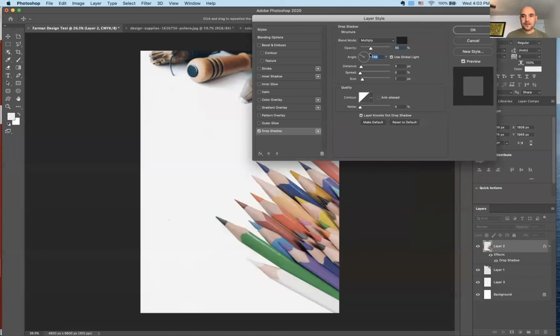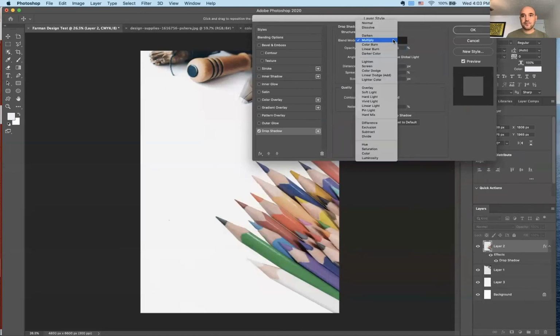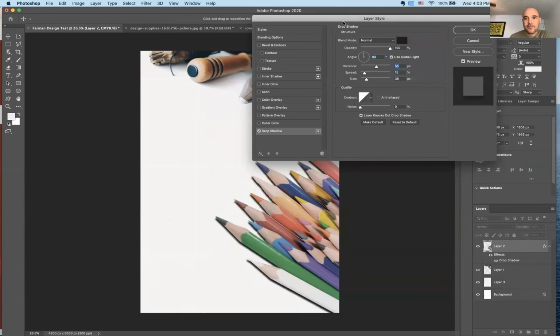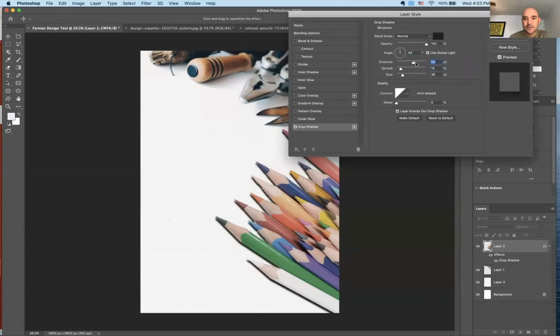Okay. I'm going to change this from blend mode to normal. And I'm going to change the opacity right now anyway to 100%. I want to see exactly what this looks like. And I'm going to go ahead and just bump this up. I want to be able to see where these are at. Okay, there's the drop shadow. You see that dark thing emerging.